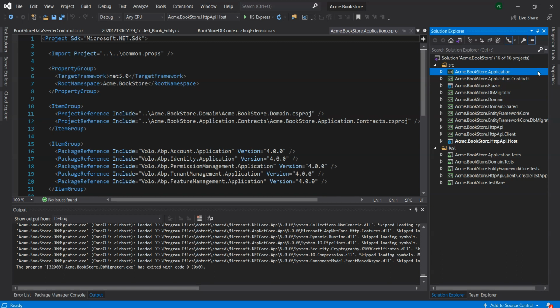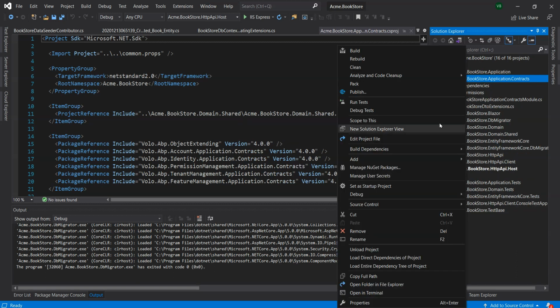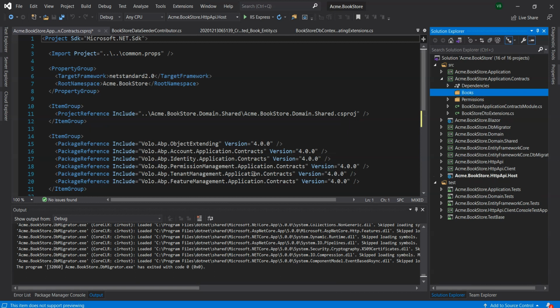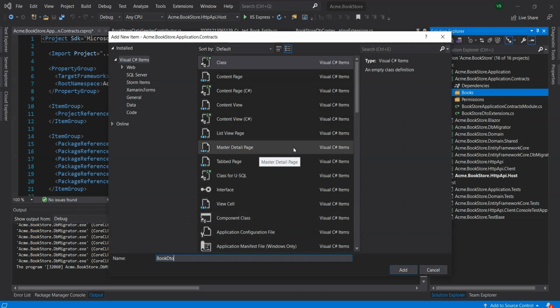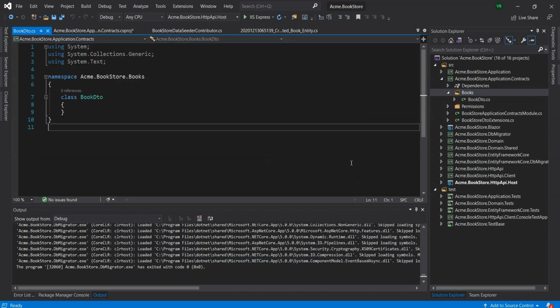We will now create an application service to get, create, update, and delete books using the CrudAppService base class of the ABP framework. The CrudAppService base class requires us to define the fundamental DTOs for the entity. Let's create a Books folder in the Acme.BookStore.Application.Contracts project and add a BookDto class inside it.